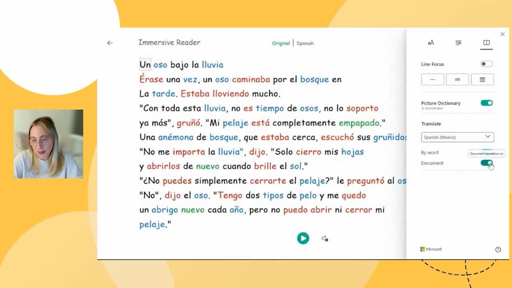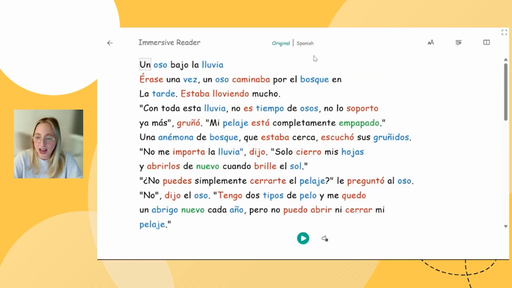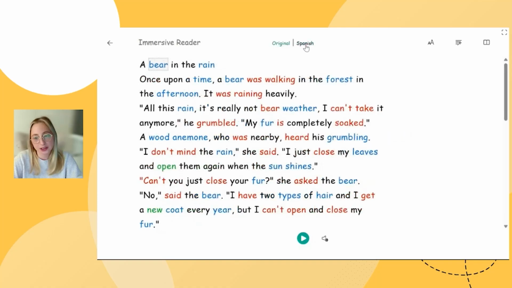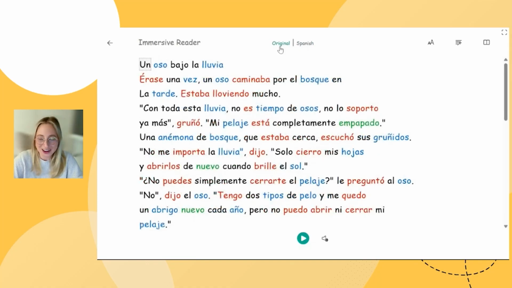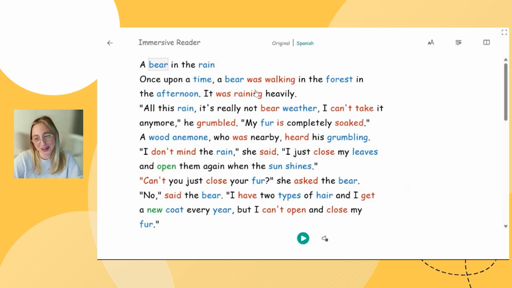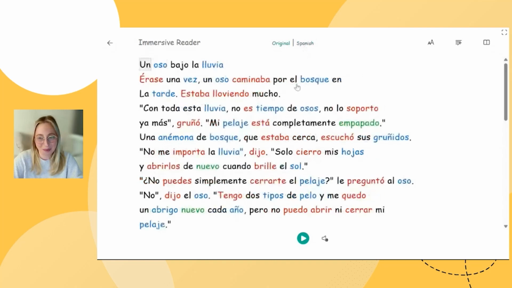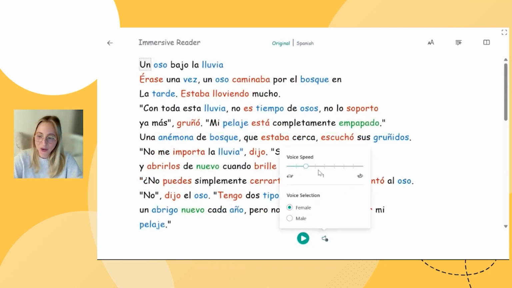I like to do by document because then what you'll see is you can actually toggle back and forth between Spanish or back to that original version. So you might be reading and you're like, hey, I think I'm ready to try out English again. You might come over here and be like, not quite ready. And you can always come right back. You can also change the speed in which it's going to read to you if you need that text read to you. And you can change the voice selection as well.